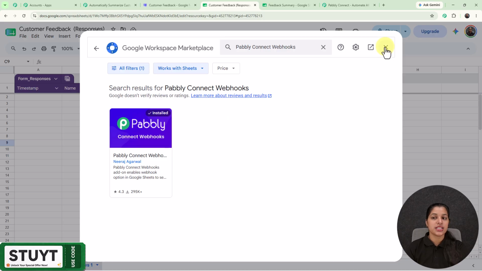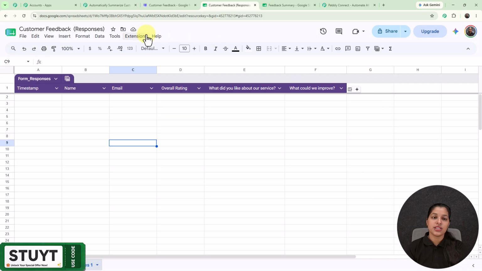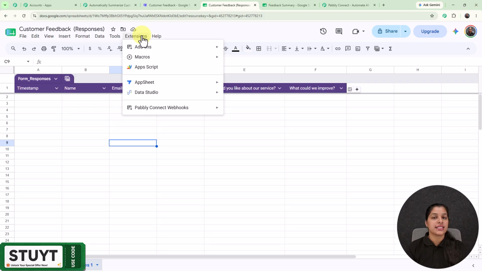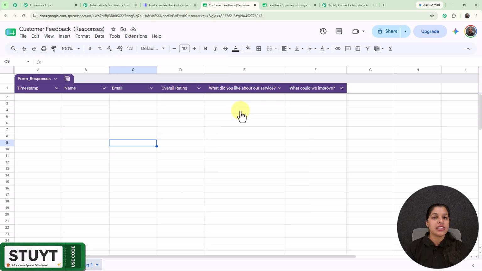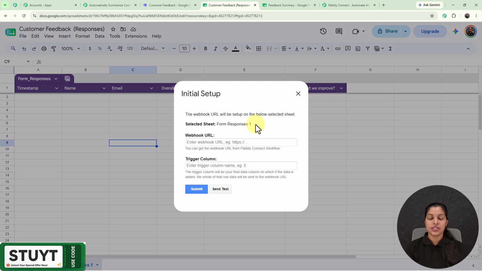So make sure to firstly install it, and afterwards again you have to go towards extensions, where you will see this option of Pabbly Connect webhooks, and here you have to select this initial setup, and you will be getting the initial setup dialog box. So right here we are getting both these fields. So here I'm going to add the webhook URL which I have just received from the Pabbly Connect.